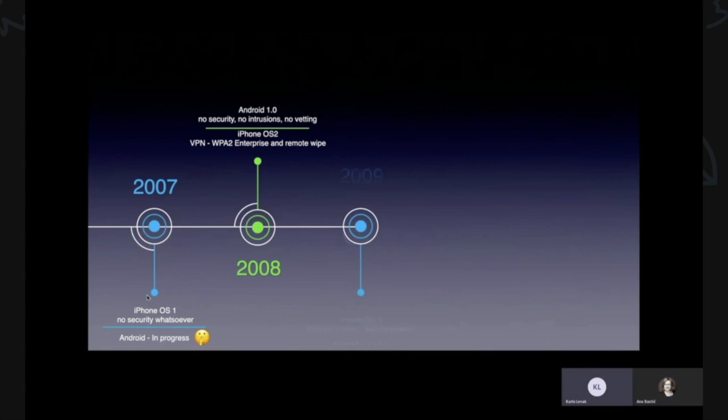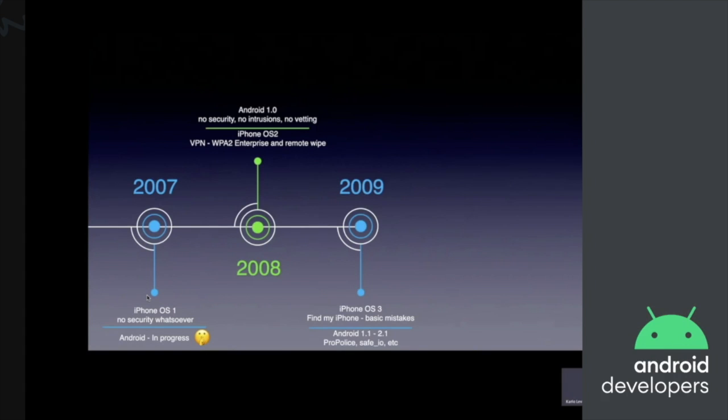And in 2009, we have iPhone OS 3 and our first, let's say, security feature, Find My iPhone, which enabled users to play a remote sound on their phones and see where their phone is physically at. But at that point, some basic mistakes were made in the sense that if an attacker or a thief got hold of your phone, he could basically go into your phone and turn the feature off without any passcode or added protection, which is, we can say, a basic mistake.